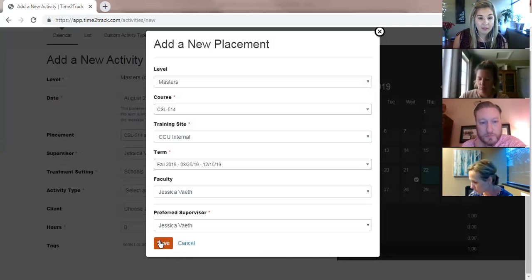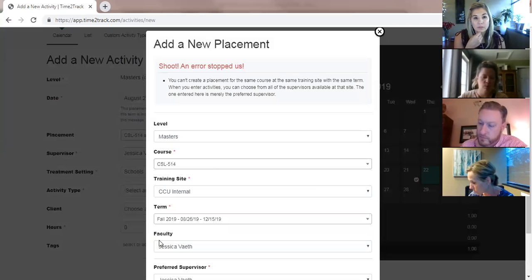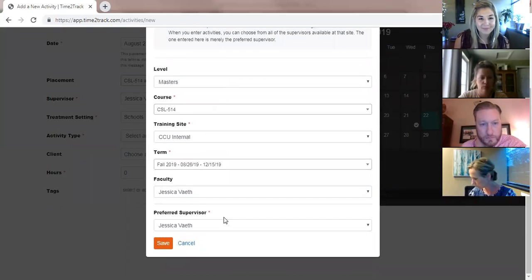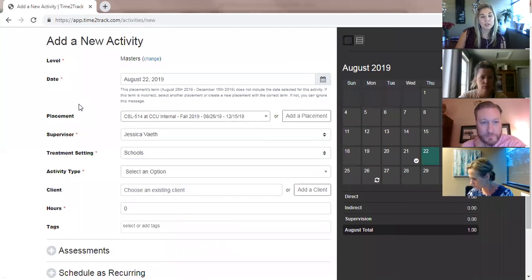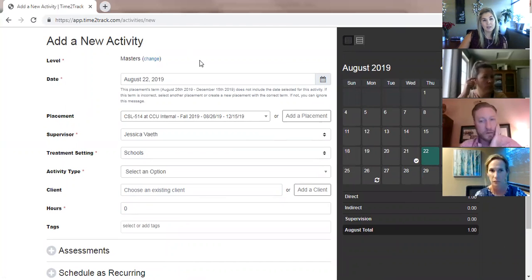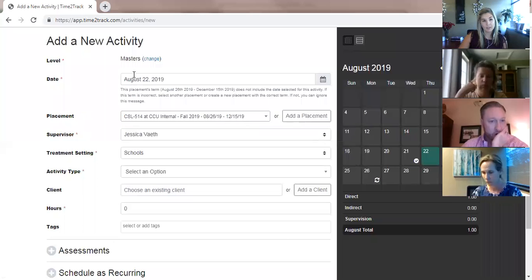So then once they put all that in, they'll just save it. I created this placement yesterday already when I was doing a demo, so that's why it's not letting me do it. So they'll save it. I've already created it. And then what they're going to do is every time they log hours now, by adding a new activity, they will log under this placement. So they'll go in to add a new activity anytime they're doing anything at their site, or, you know, if they're doing indirect hours outside of their site, that's fine too. They're just going to go in here and add the activity.